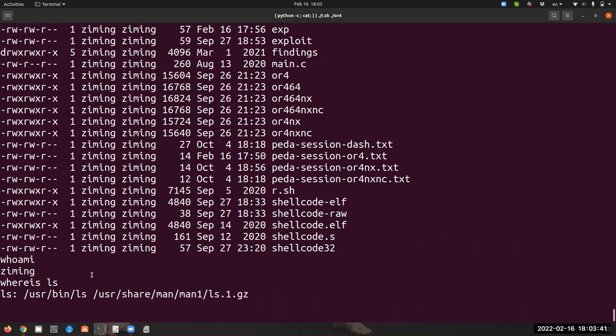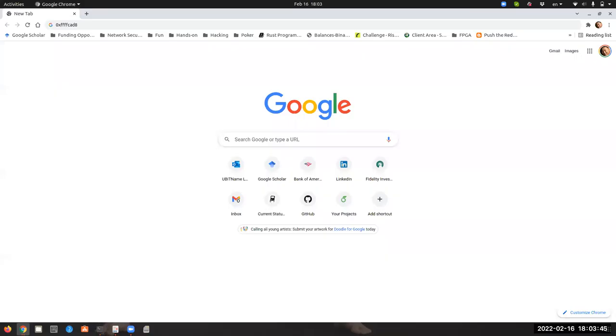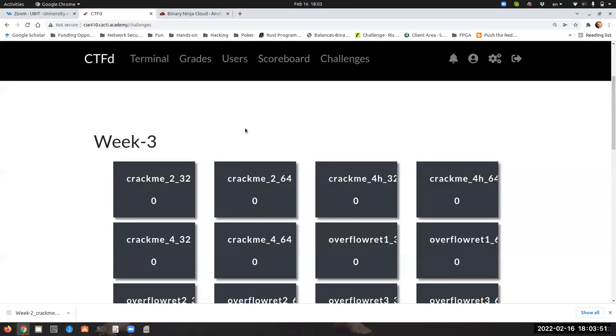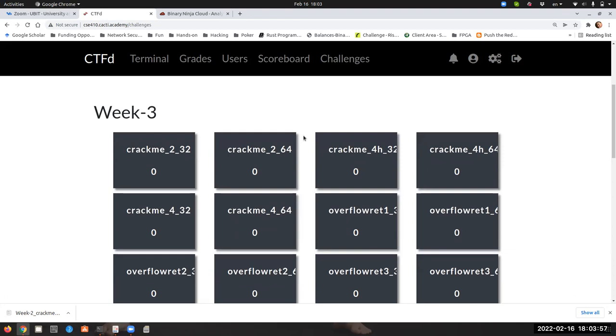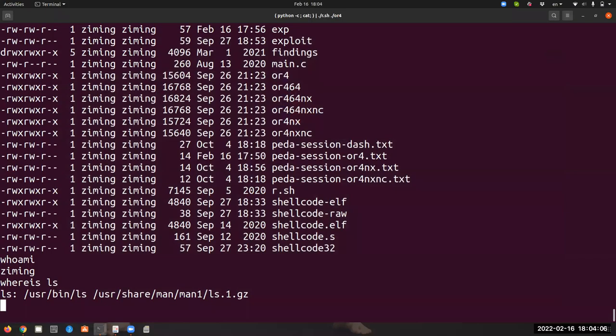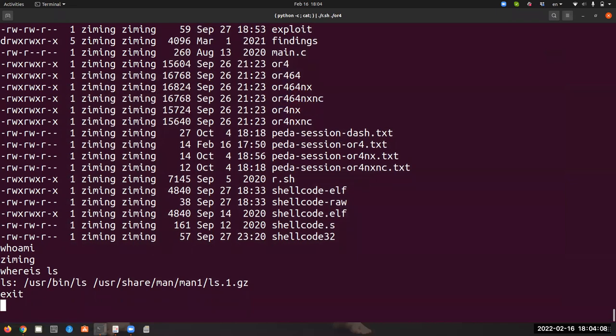So if we want to try the same thing on the server, things would be a little bit different because we cannot get the exact address, because the r.sh may not work there. Okay, here is the thing. That's why I mentioned that. Let me exit here.